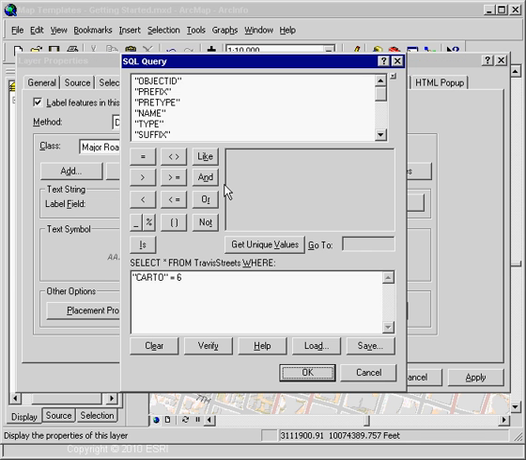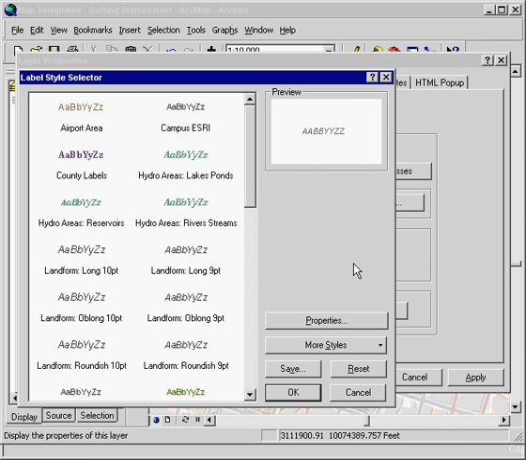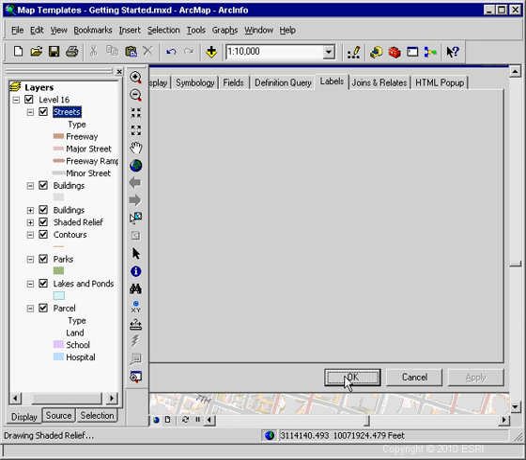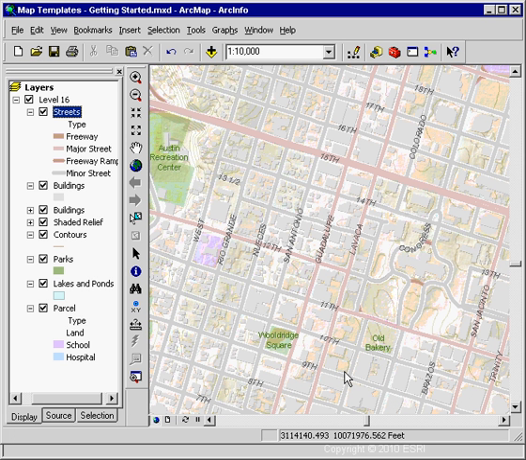Let's do a SQL query and ensure that we're only grabbing the major roads, and my major roads are equal to 3. Say OK, let's grab a label style and grab the major streets. And you can see the process that I'm doing in setting this up. Now I would continue doing this for my freeways or anything else that I wanted to label in the map. I just point to a label style and set it up, okay?